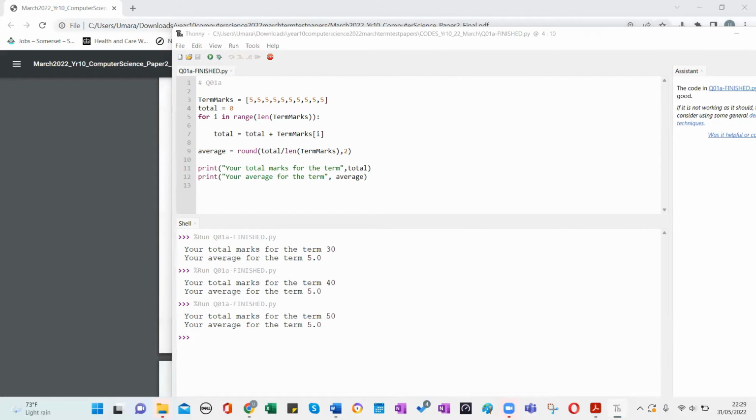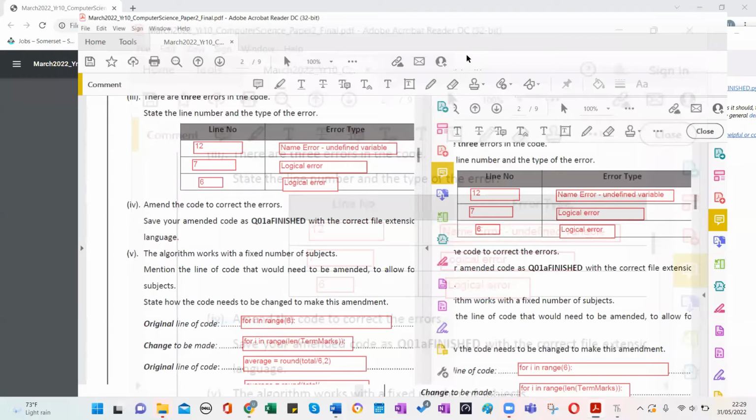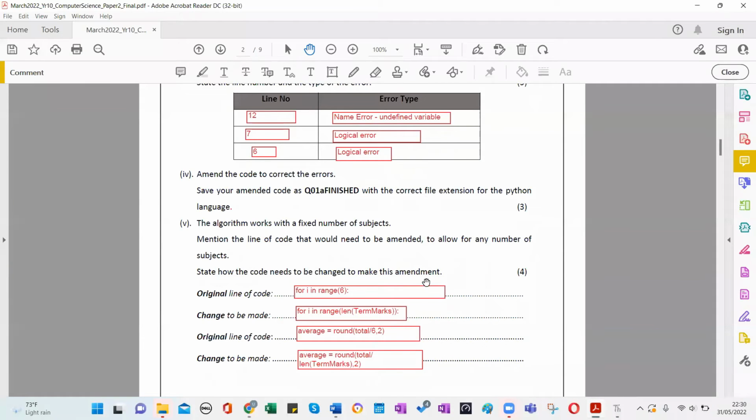Yes, sir. Yeah. Now, when you're answering, you have to write the code, not the description, right? State how the code needs to be changed to make this amendment. Original line of code, so just copy the original line of code. Change to be made: this 6 has to be changed to len of term marks.